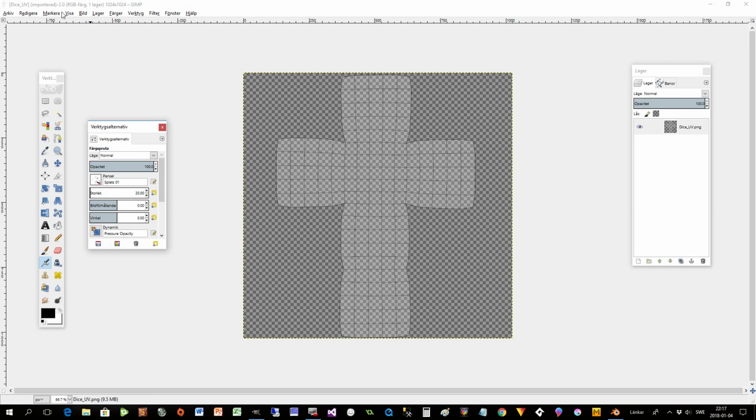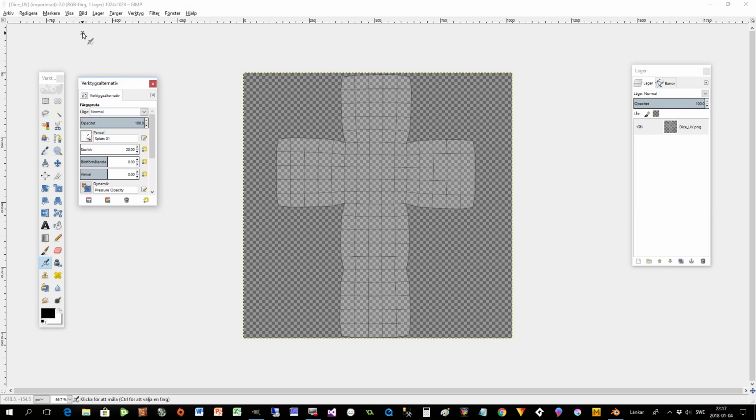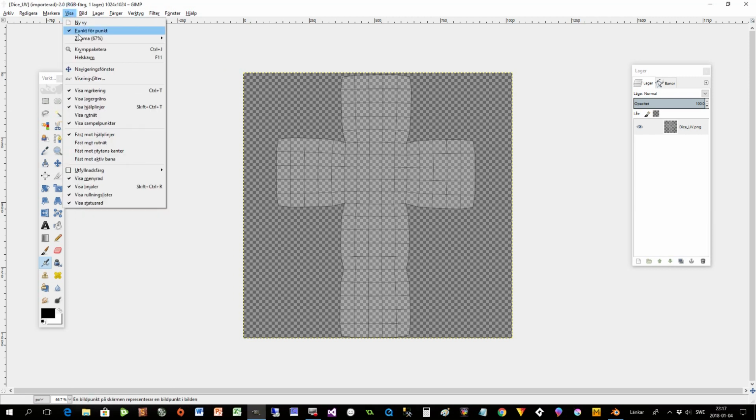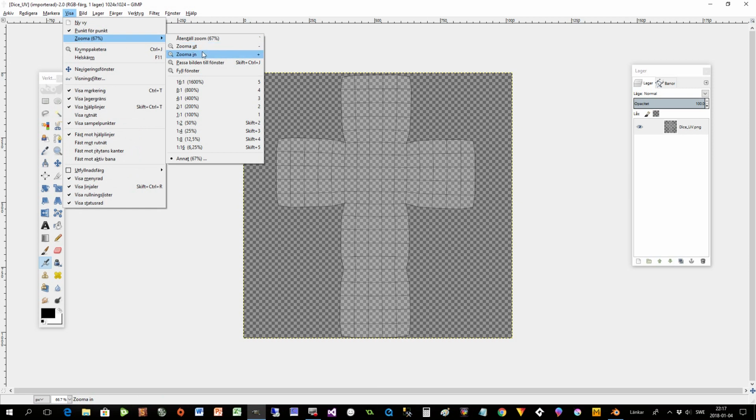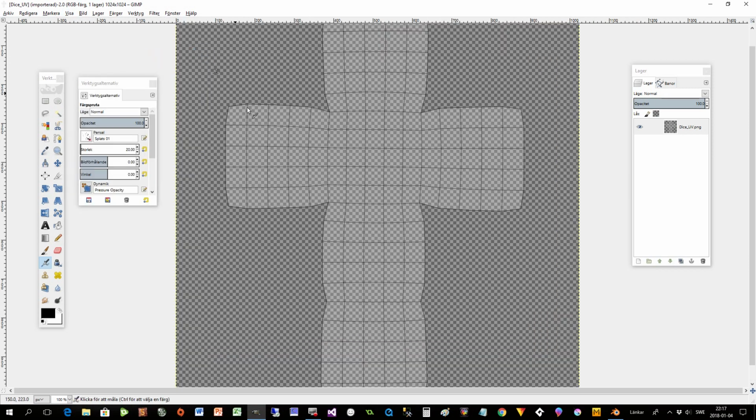Now you can see it's in Swedish here, but I think you can follow anyway. So I will just show it a little bit larger, so I think I go in a bit, and perhaps also change the size of the brush. And now I have the Dice UV here, so I don't want to paint on this one. I will use that for the Roman numbers and so on.